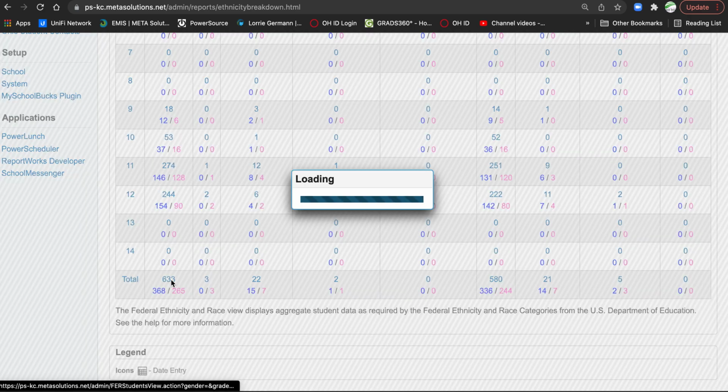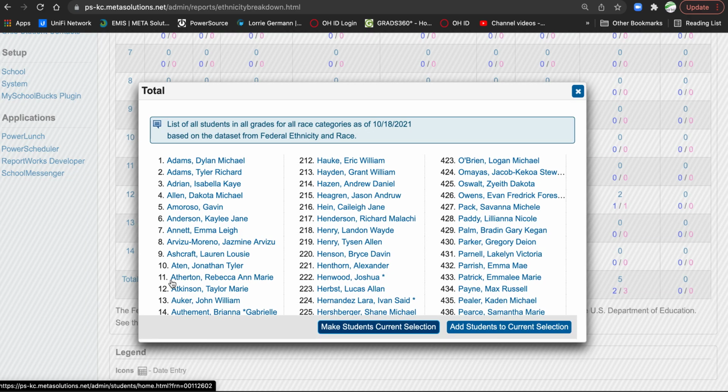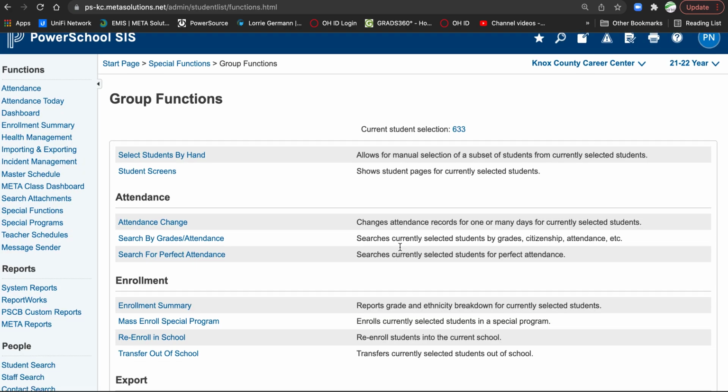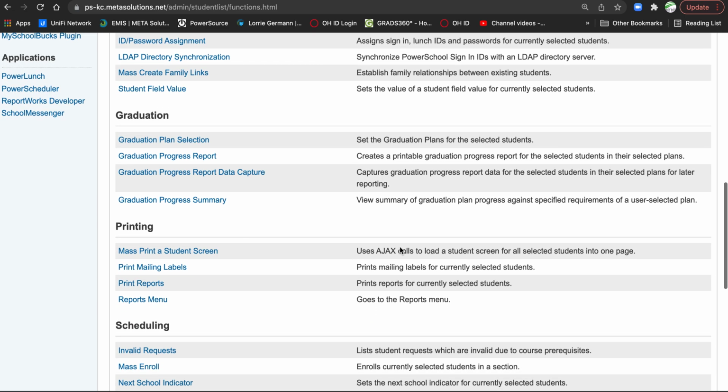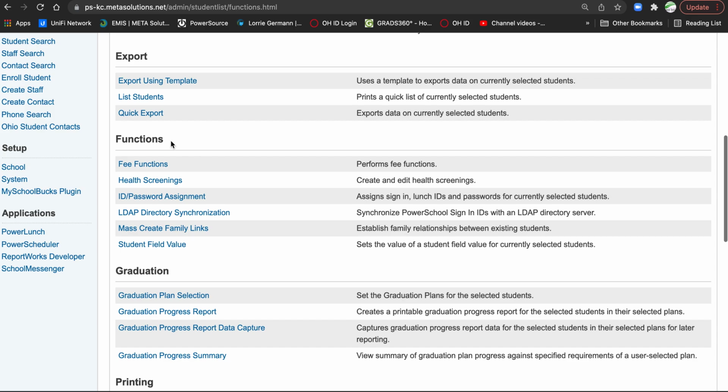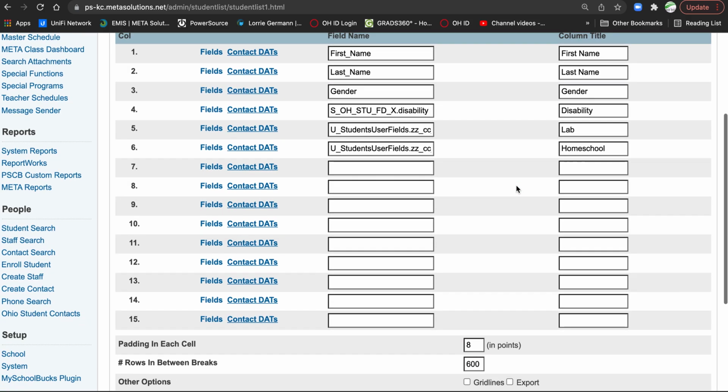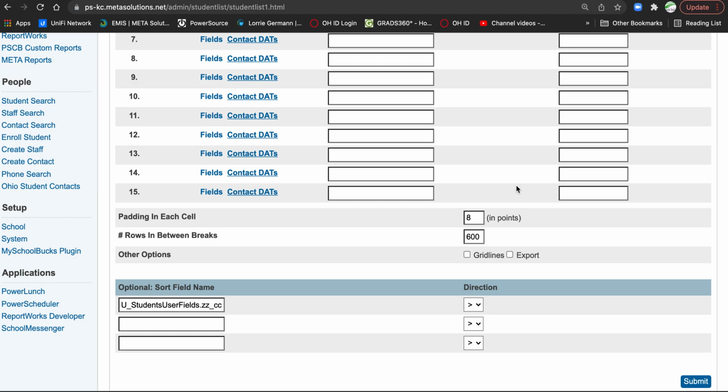Then you can grab those students and make that my current selection, and you could do a quick export or a list students. We talked about that in one of the previous trainings. And then you can look at students who have left and when they left based on that.